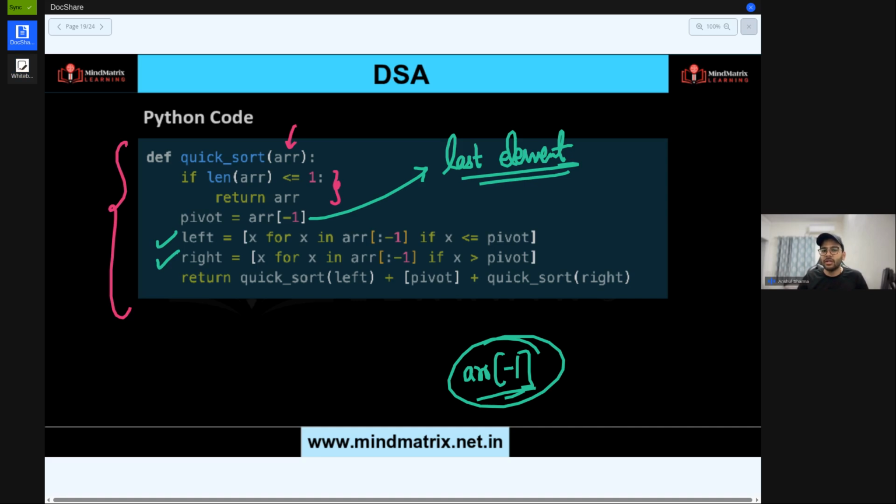So we are maintaining one left list and one right list. What is the condition here? x for x in array, from beginning till the end. So you are scanning the entire array. If x is less than or equal to the pivot element, you place all those in the left. And for the right, scan the entire array again. If x is greater than pivot, all the elements greater than the pivot element are stored in the right list. Done. Your partition is done. Partition algorithm, 2 lines of code.